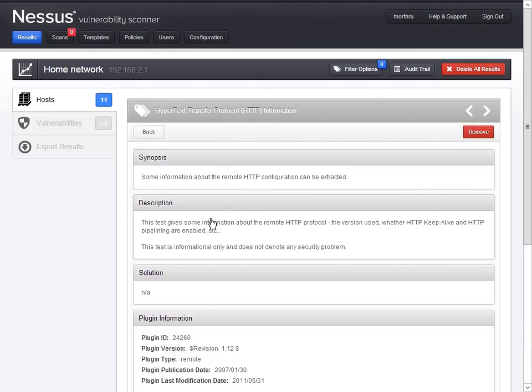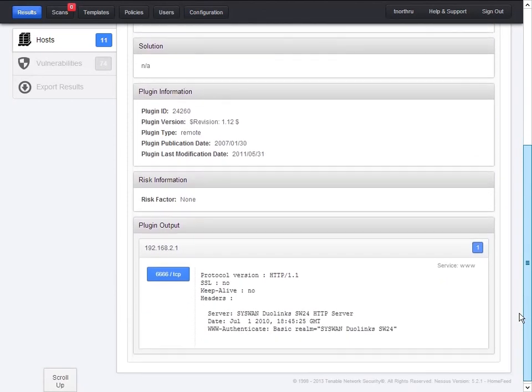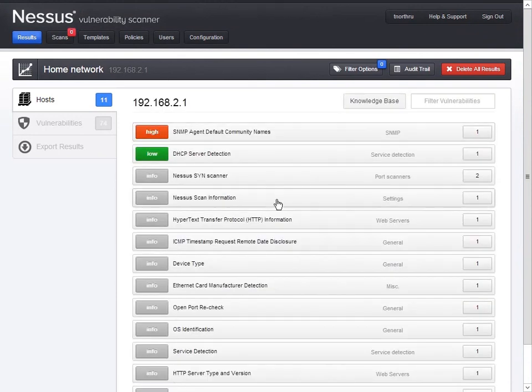You can see it found a web server here, so I'll click on this, and this basically just tells me that the router is listening for web requests. And I know this because you can use a browser to configure the router. That's pretty standard for these type of consumer-based routers. So this is a known risk. It has an HTTP server, that's a risk, but I can accept that risk.